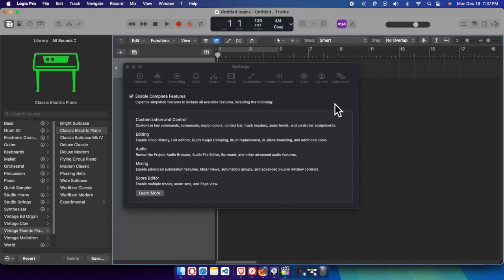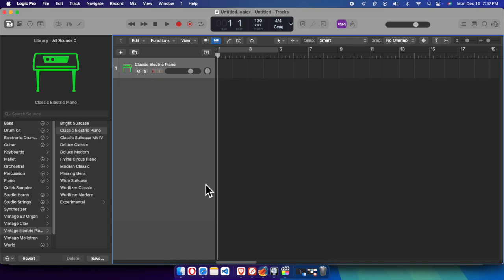And once you enable the advanced mode, you can close this, and now your Logic Pro is ready to use all the latest advanced features, so that you can produce good quality music without any big hassle.